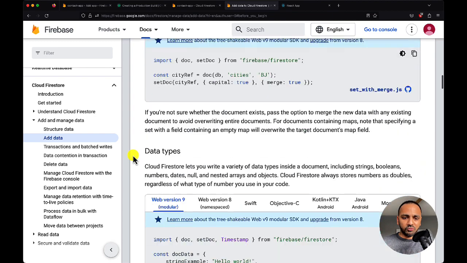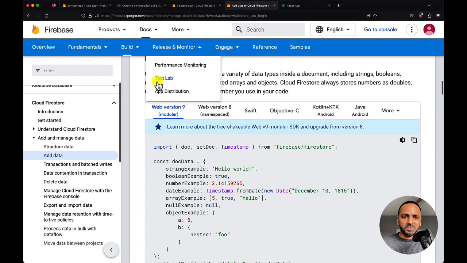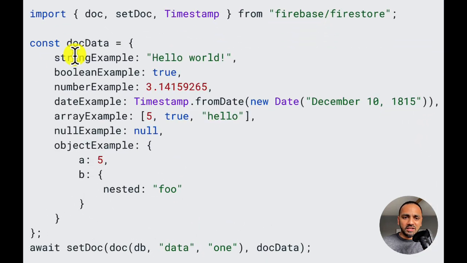So scroll down to where it says data types. In the data types, this is what a document can look like. It's just an object that we have been working with. It can be a type of string, Boolean, a number, timestamps. We're going to be working with those very soon in this video, actually. It can be array type, array of number, Boolean, string, doesn't matter. It can be null. It can be an object within an object. So it can be nested, and then that object can also have another nested object. So that's what we'll be working with.